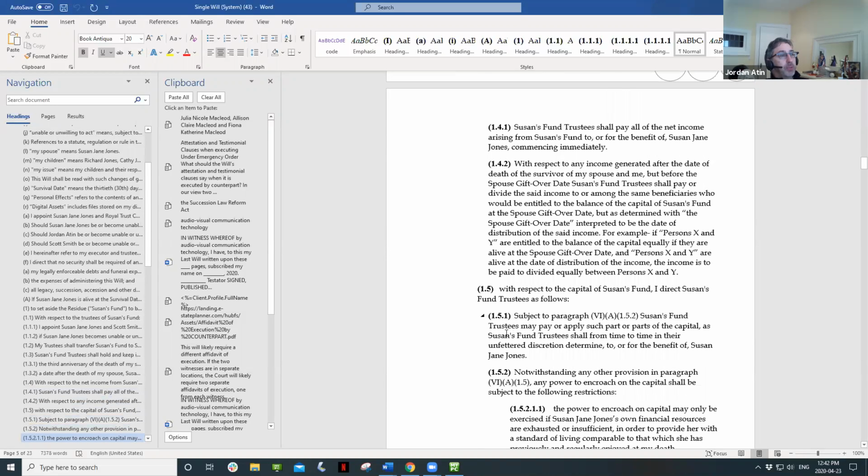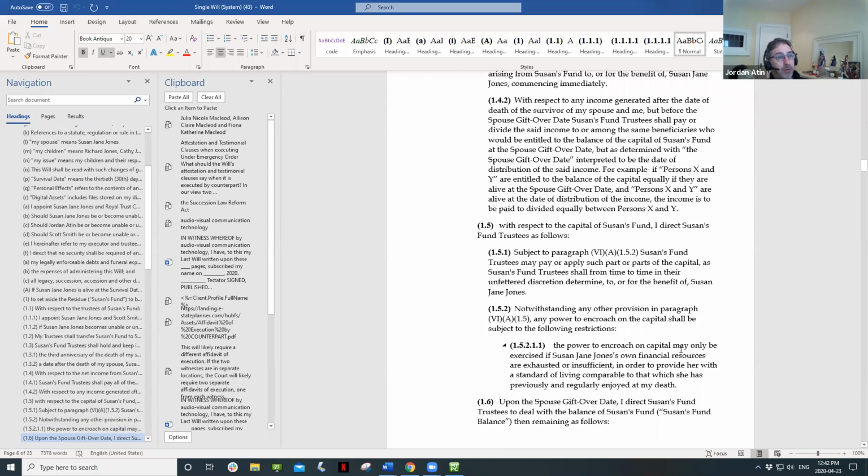And then with respect to the capital, subject to this paragraph, you can pay as much capital as you want. But here's the condition. The power to encroach may only be exercised, and then this is the wording. Now, this might be something that you want to edit yourself in this particular case because you want to massage it to be exactly the way the client wants it, or the client might be happy with this. This is the standard wording that comes up if you make it conditional on that.